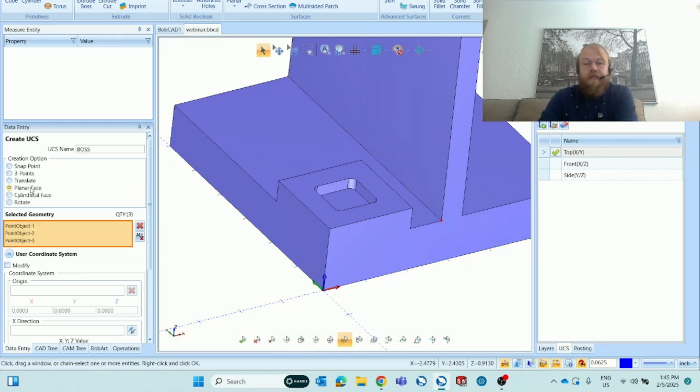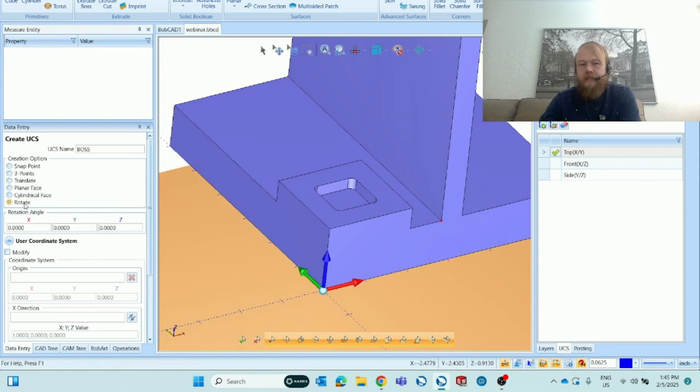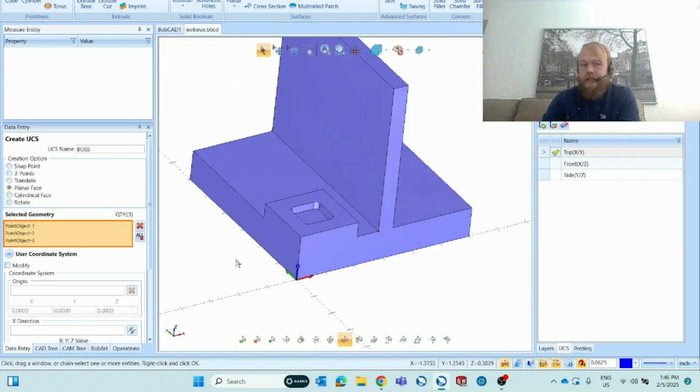Translate, you're just translating from your original UCS that you're on. I'm going to use planar face. I use planar face very consistently. I don't really use cylindrical face because you're just going off of the side of the cylinder, and you really don't have a good way of selecting where on the cylinder. It's just more like on the front of it. So I usually don't use that one. And you also have a rotate feature, so you can rotate the UCS around. You really don't have to use the translate or rotate creation options here if you know how to create it in these other options. I usually use planar face.